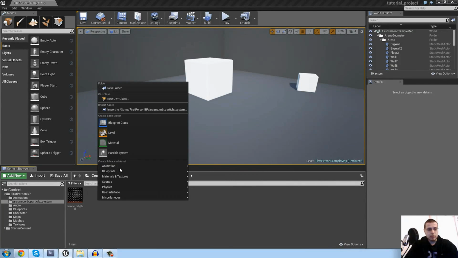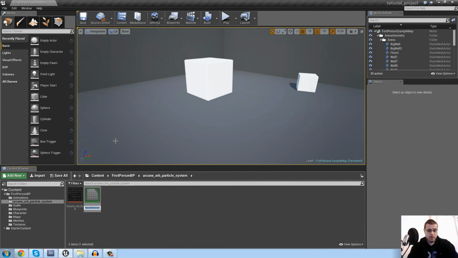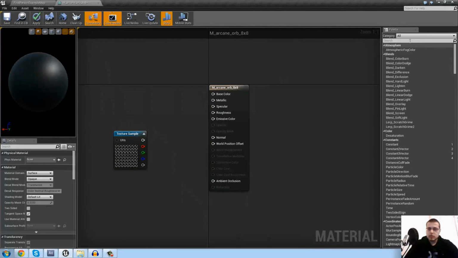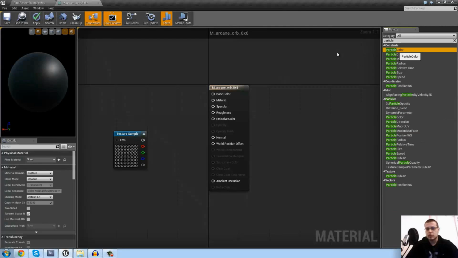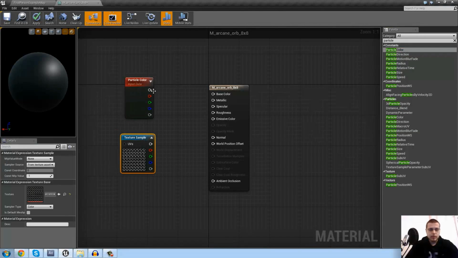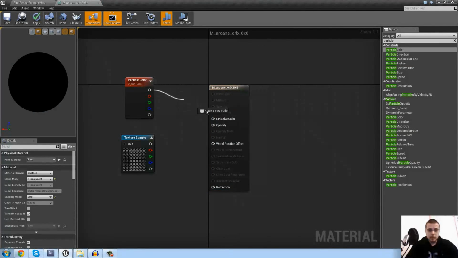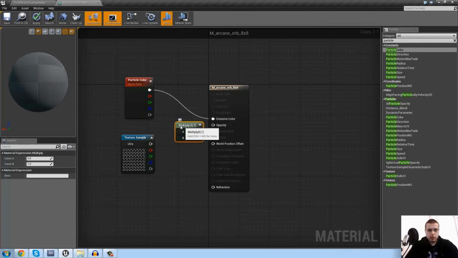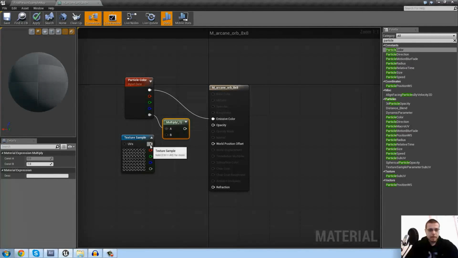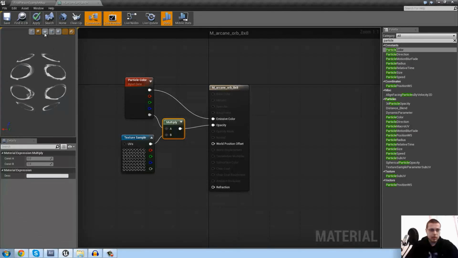But first of all, I have to create a new material for our looping texture. I'm going to call it M Arcane Orb 8 by 8. And then here, I'm just going to do a very, very basic setup. I'm going to drag our texture into the material, and then I'm going to make a particle color so that I can control the color of the particle in here. Oh wait, first I have to change this to translucent unlit. And then in here, I'm going to drag this into emissive color. And then create a multiply by holding M and left button. And then just plug both of these into the opacity so we can get our material.